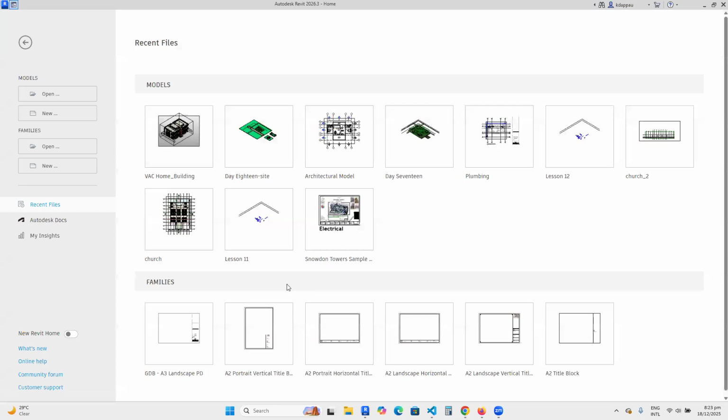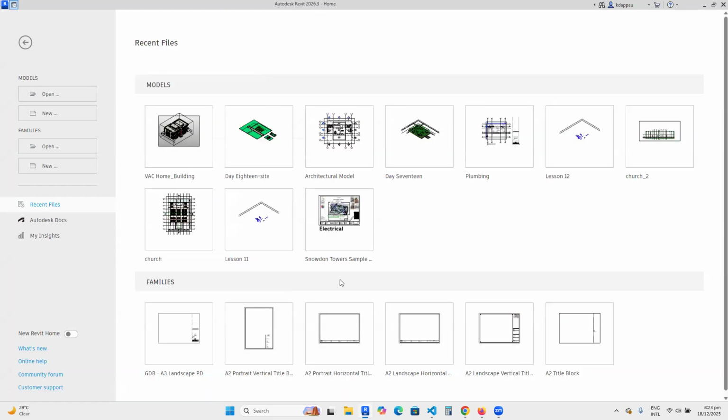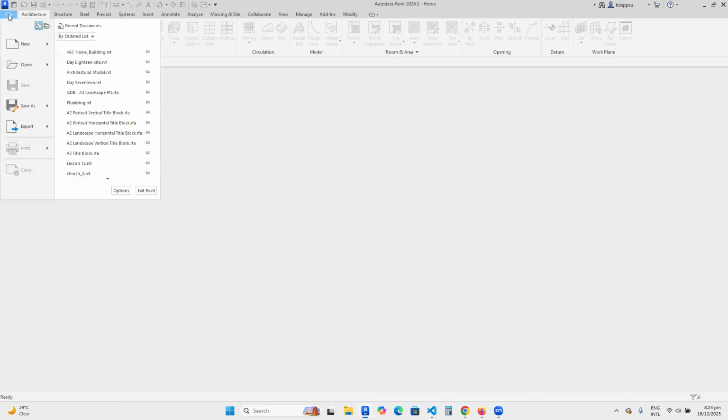Okay, this is the startup screen for Revit. The first thing I want us to look at is this interface here. If you look at the button at the upper left corner here, you can click on this one to switch between this screen and that screen. When I click on File, the first settings I want us to look at are these options here. You see there's options here.